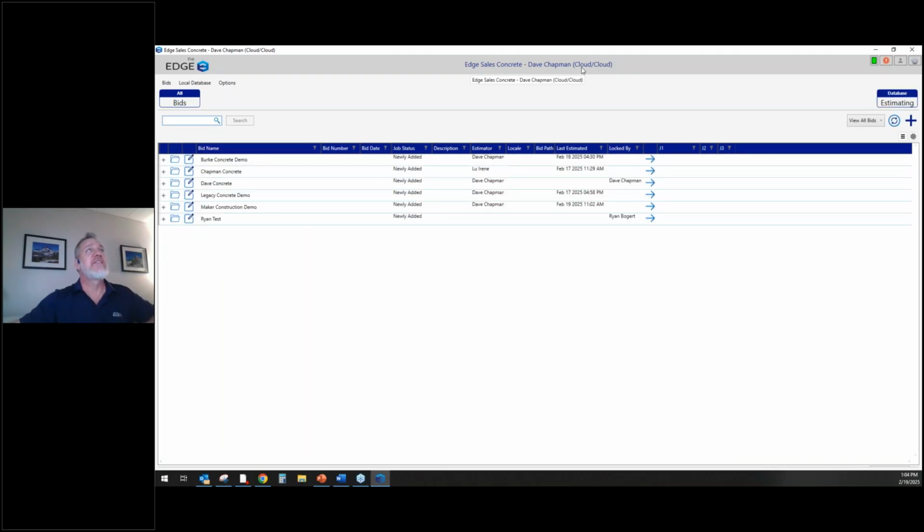And one thing I want to point out right away is that it says cloud and cloud. The Edge is a hybrid software, meaning it's installed on your computer, but all of your data, meaning your core estimating database and all of your bids and even your blueprints are all stored in the cloud. So you'll be able to work from anywhere as long as you have a computer with the Edge installed on it and connection to the internet.